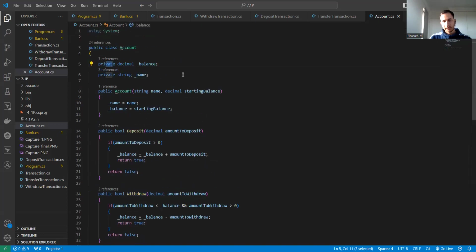Since it is private, it can be accessed only through the methods present in this class, and it cannot be accessed by other classes. So encapsulation is mostly used to make sure that sensitive data is hidden from the users, and sensitive data like balance, for example, cannot be easily changed by other classes.